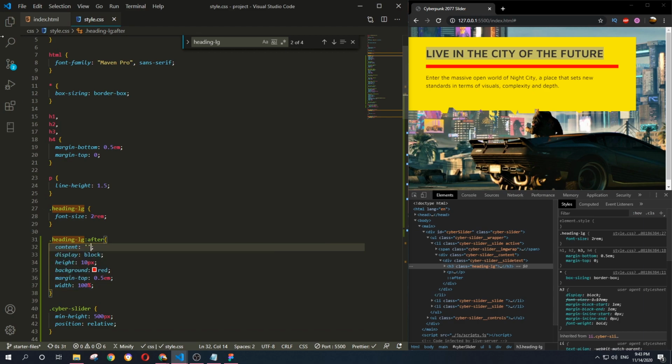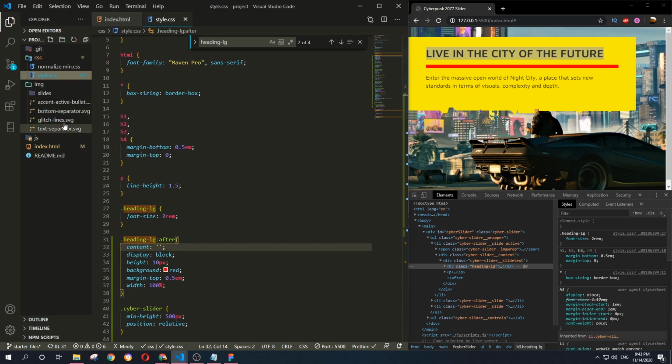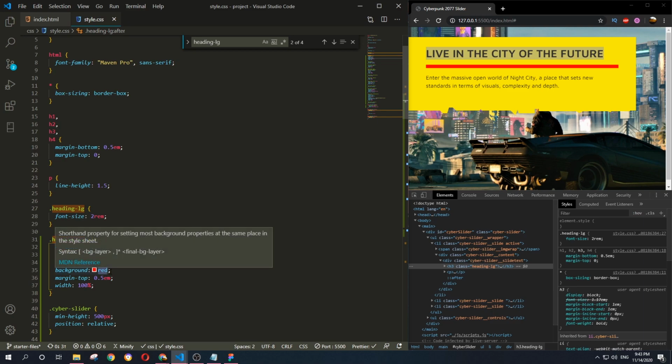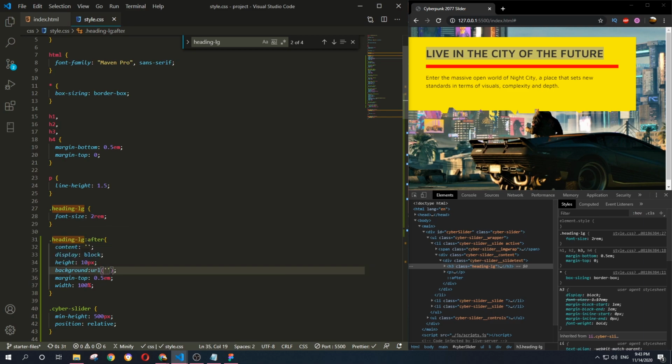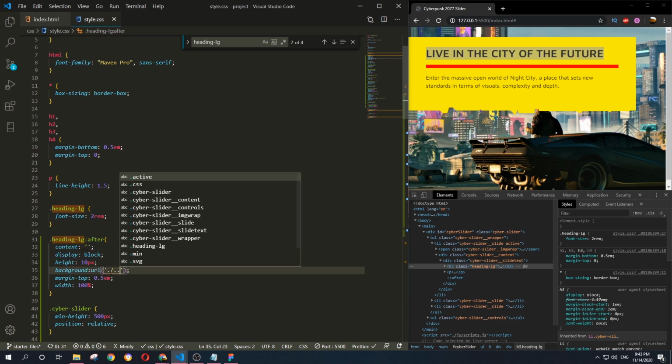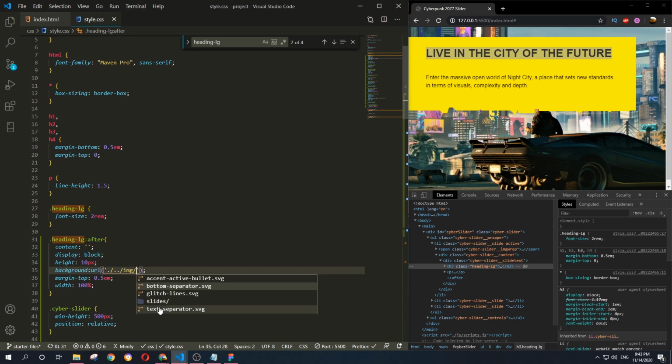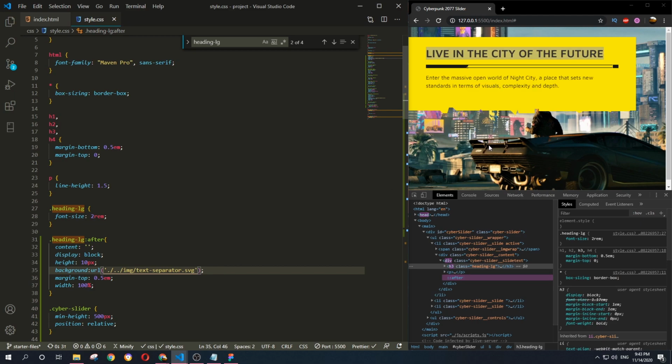Now let's actually add the image. So this one is going to be called, well, it's already called text separator.svg. So let's add it here. Instead of background red, let's change it to the URL. Same thing as before. We're getting out of the CSS folder, and then we're going to img text separator.svg.